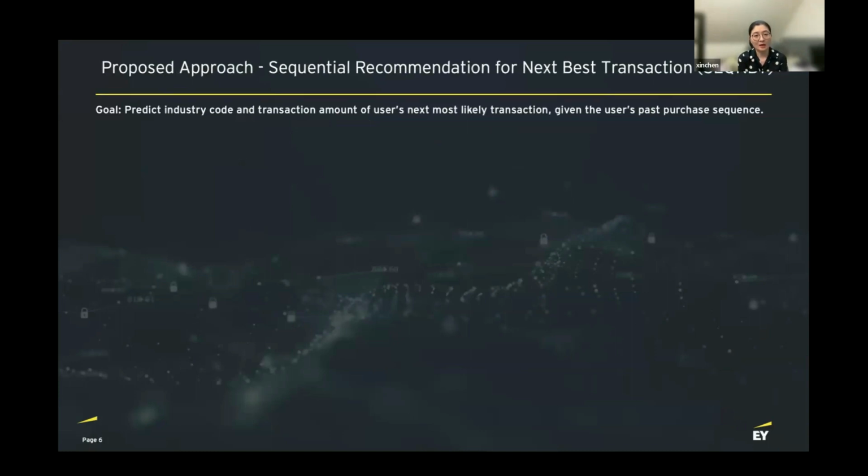That means if the user would like to make a purchase at a restaurant, or book a flight, or book a taxi, and so on, we want to know the industry for the next transaction, as well as the transaction amount, that is, how much money the user is willing to pay for the next transaction. Given those two pieces of information, it's easier for us to filter out the right offers to suggest to the users.